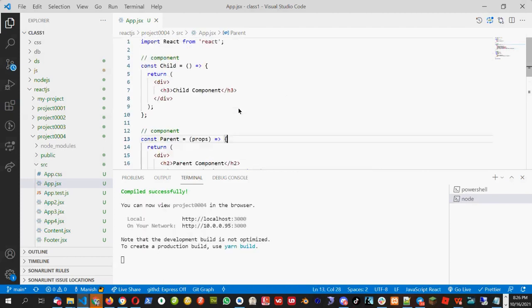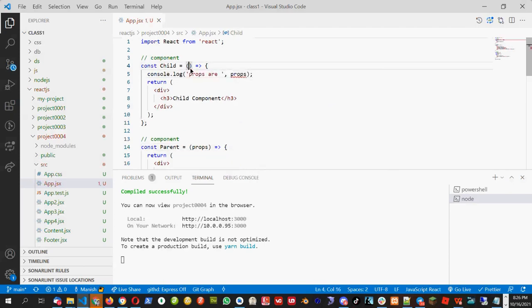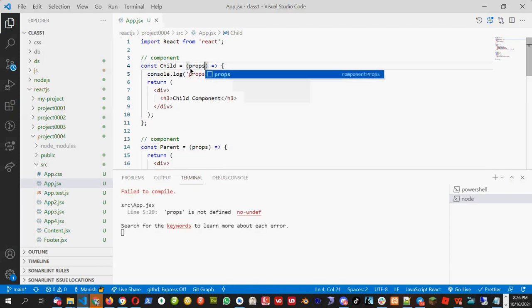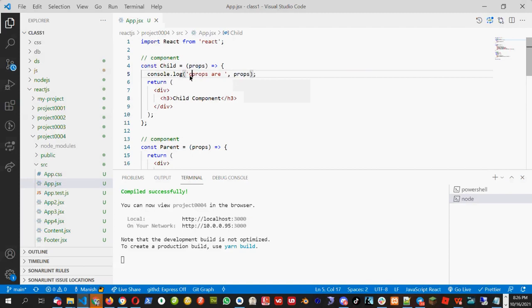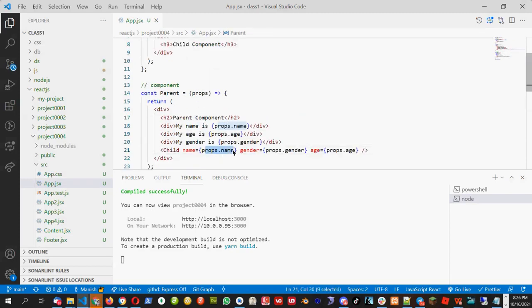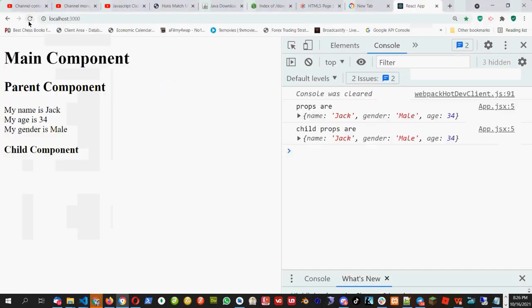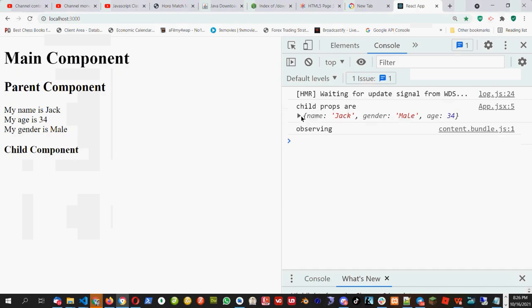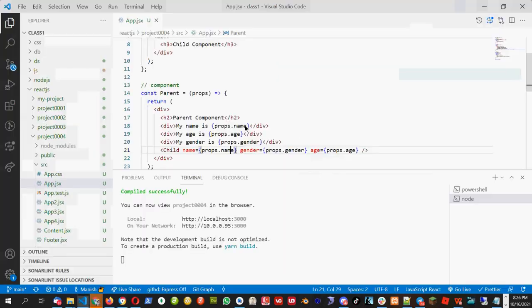And we will try to see now what we are getting in the child component. Here also I will put props and I will say child props are these three. Here I put name because I am directly using the name. But here I am using props.name because name is coming under this object props. That's why I am using props. If I refresh the page, you will see child props are name, gender and age.